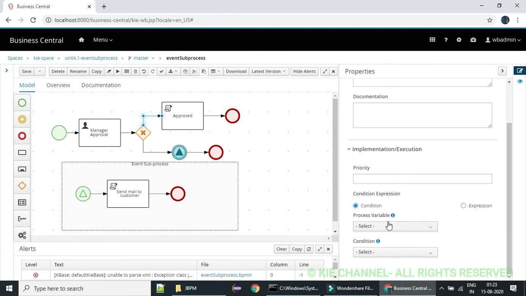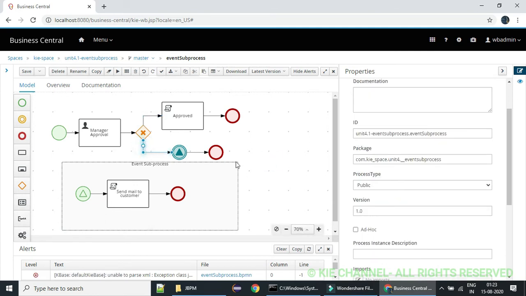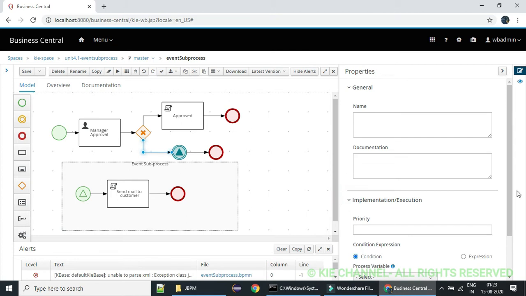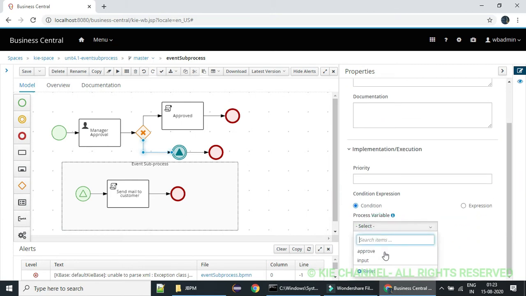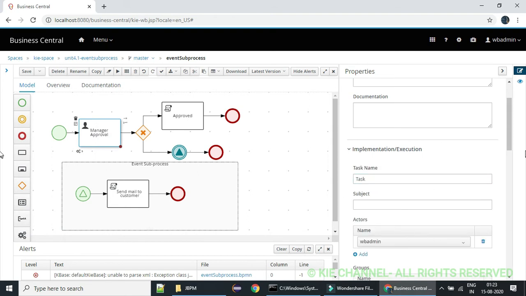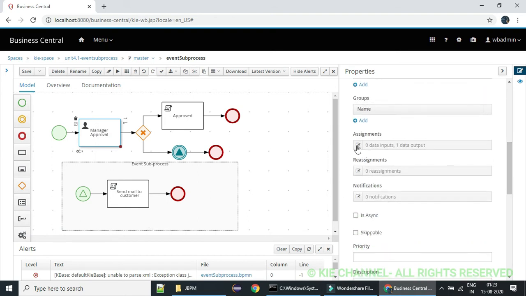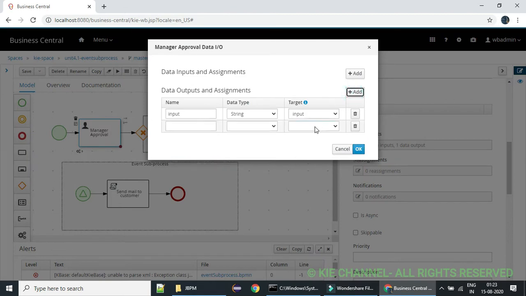And here he can approve, the process level is approved. If it's true it will go here, and if it is false it will go there. And in the manager out data assignment outputs we need to add the approve also, which is of type boolean.